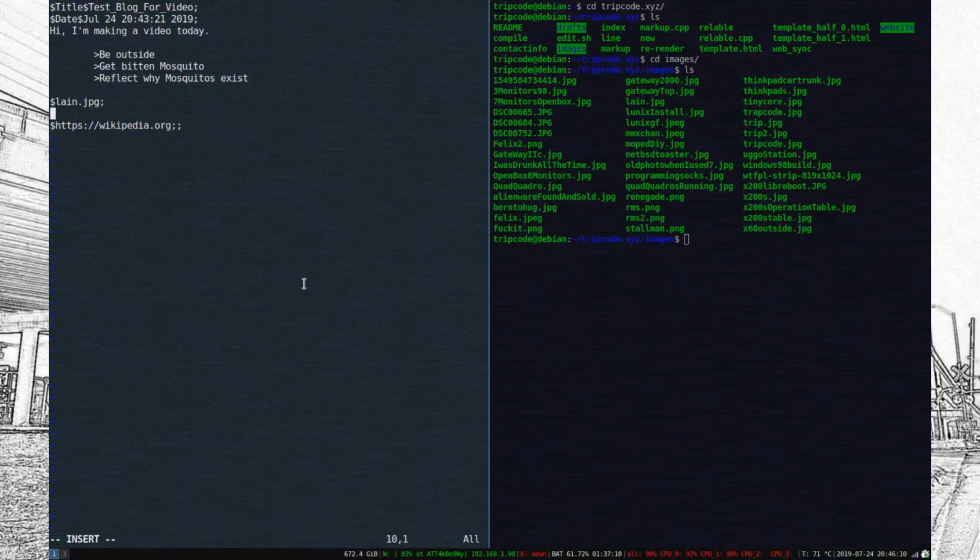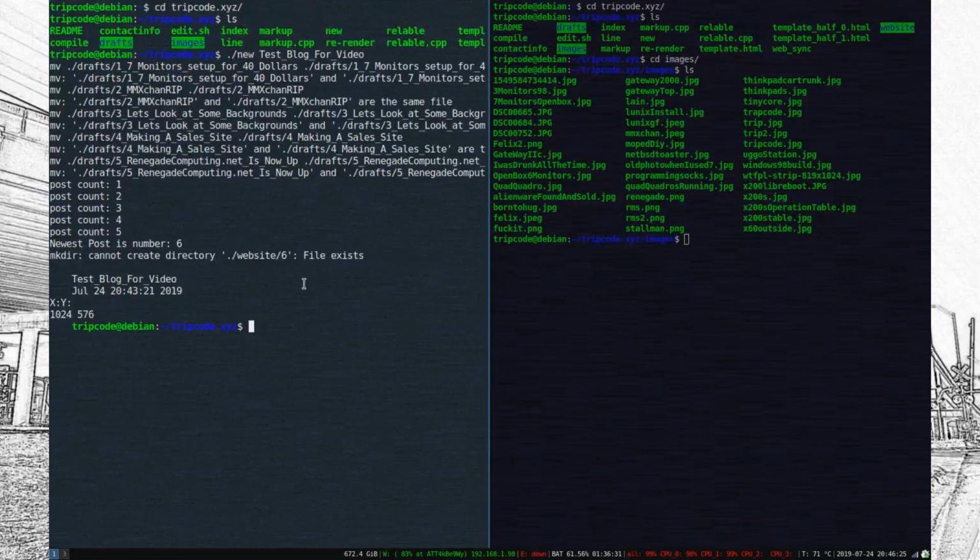So we have our, I guess, kind of just written up markup code here of our little pointless, I guess, test log entry. And we can just press colon, then WQ. And I guess now to the second thing. So, I am actually getting bit by mosquitoes.